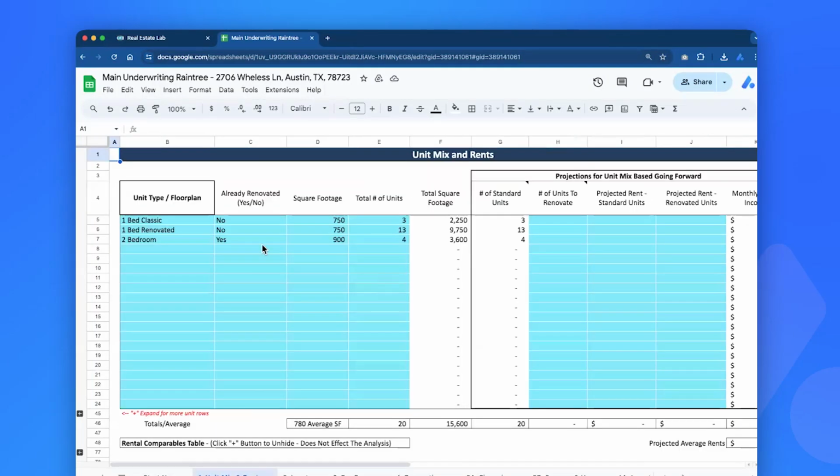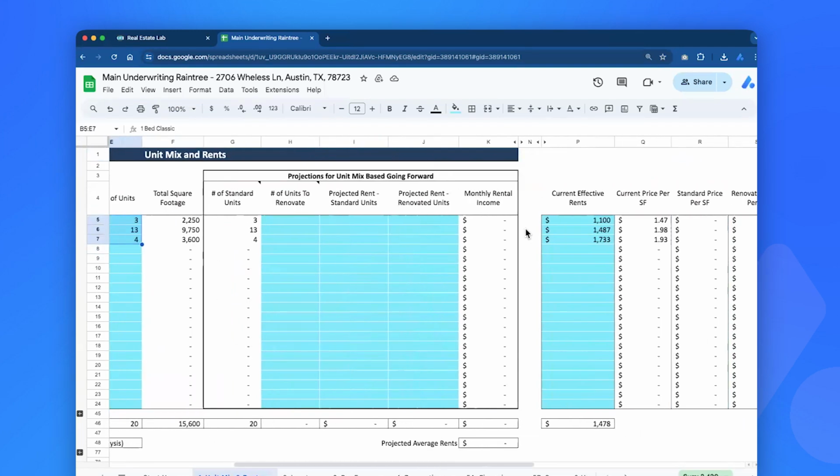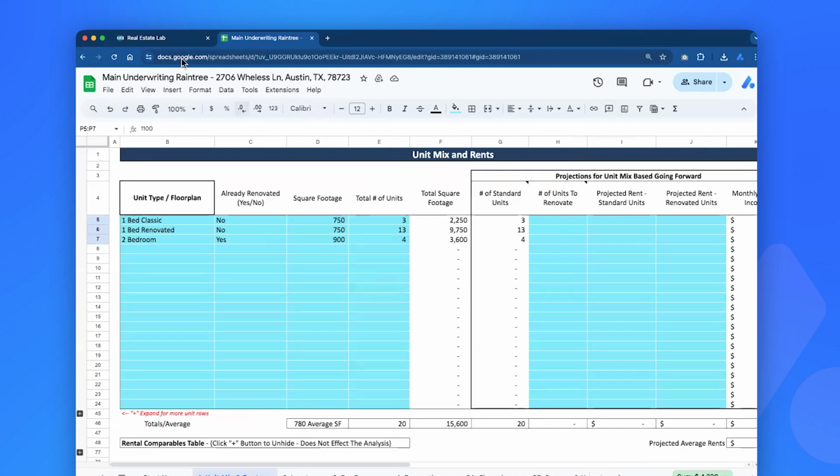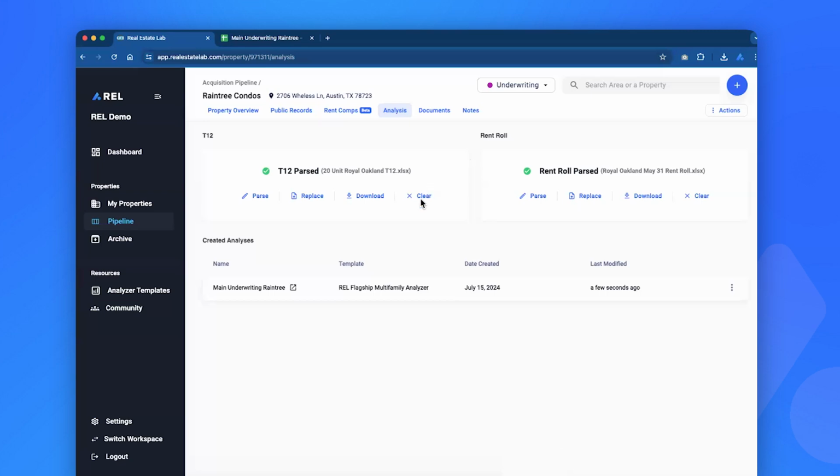So we'll start here. We've got our unit mix and rents. As you can see from uploading the rent roll, I did not type any of this in. I simply uploaded a rent roll, and it put this data in for me. I'm going to show you guys how it works. So let me clear this out. Oh, wrong one to clear out. That was a mistake. I'm going to clear out my rent roll.